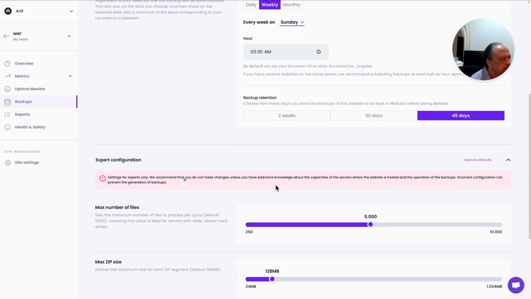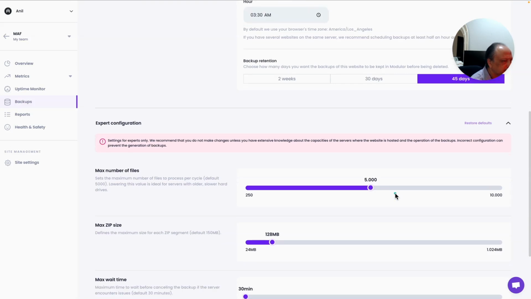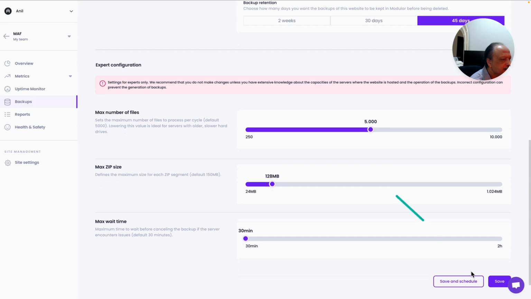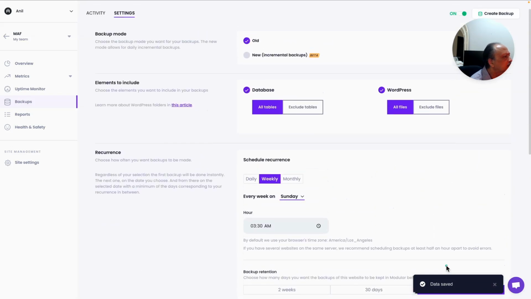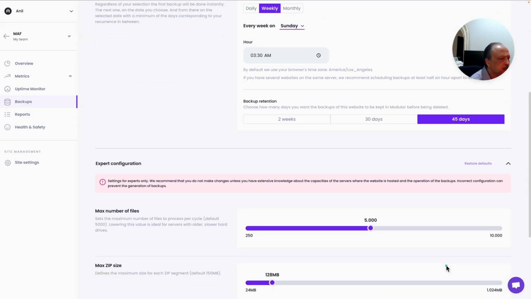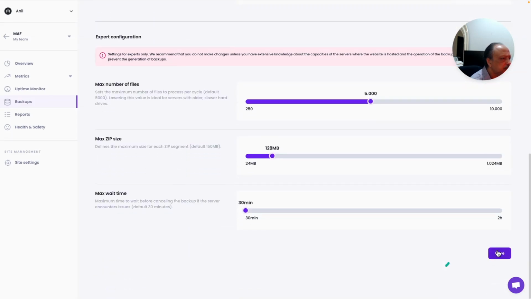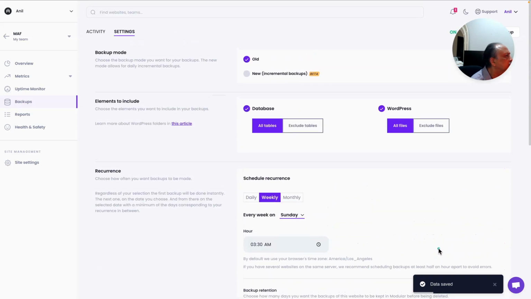Let's just, it gives a heads up that this expert configuration is for experts only, obviously. So let's just save and schedule. Data saved. Okay. So now if I want to do it now, I can't do manually. Let's just say save. Okay, but I didn't change anything. I just clicked it to see what happens.